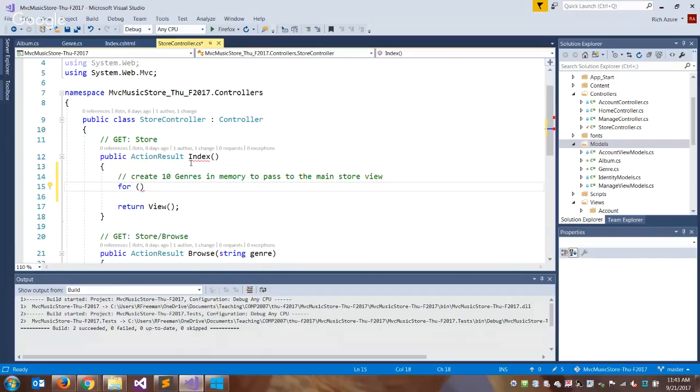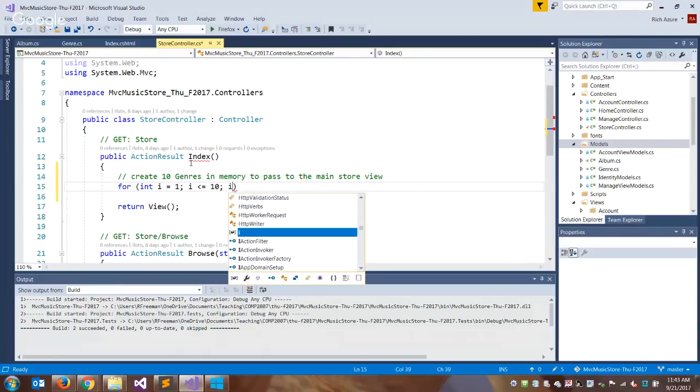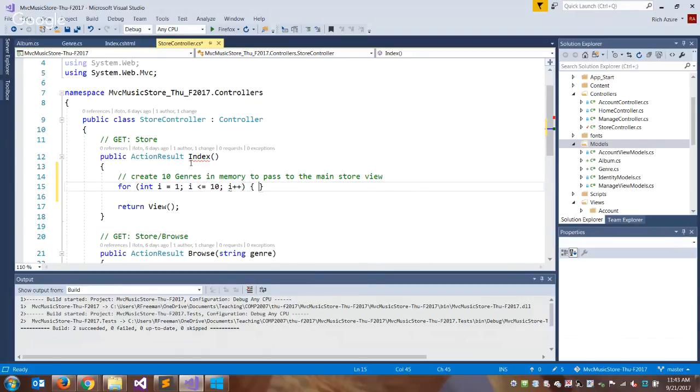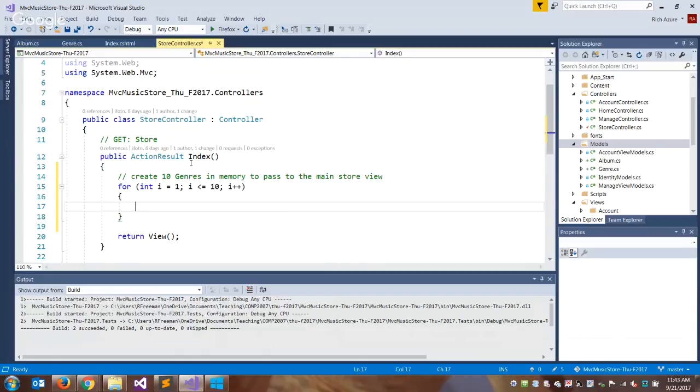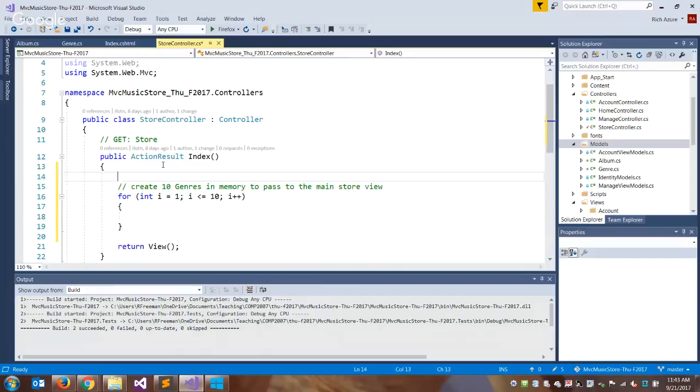So here I could use var, or I could use int to declare a counter variable. We'll use int. I'm going to start at 1 rather than starting at 0, because I don't want my first record to be called genre 0, I'll have it named genre 1. Oops, sorry. I guess we need to create a type list first.